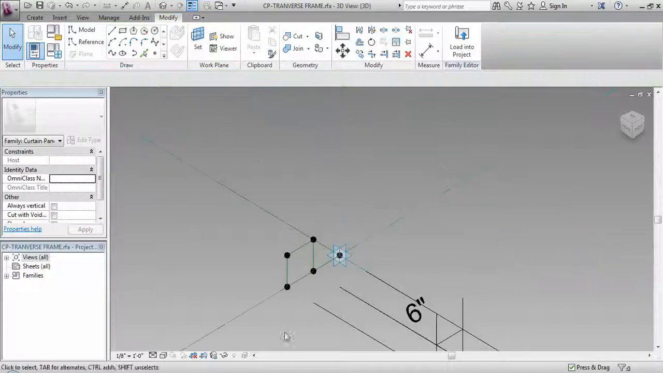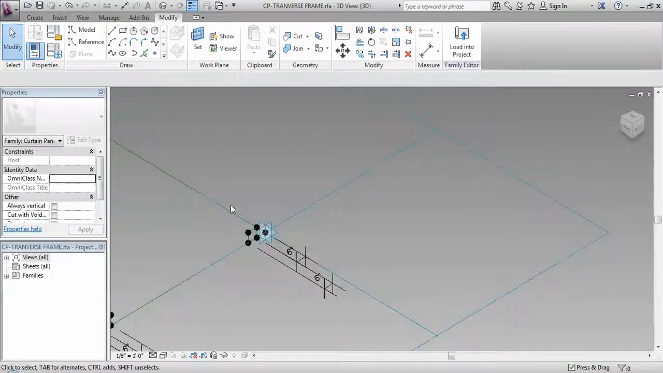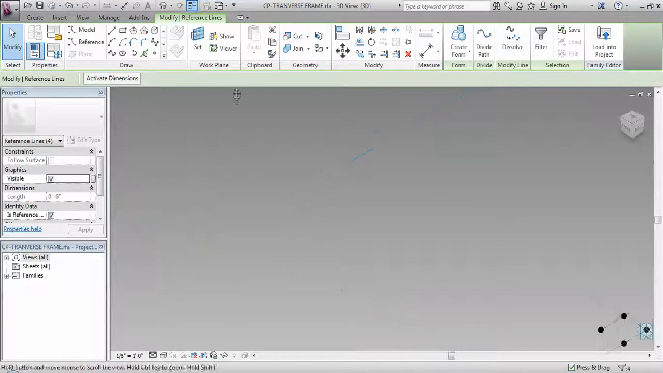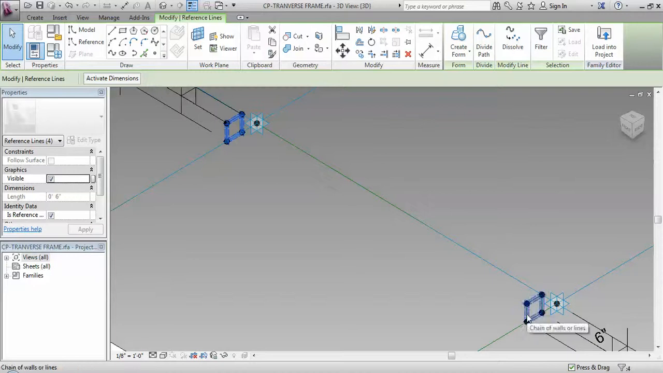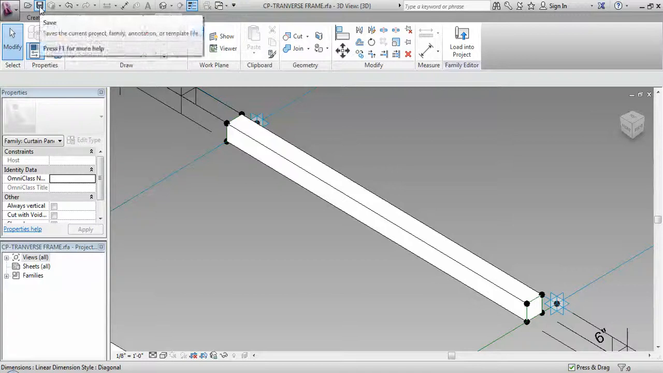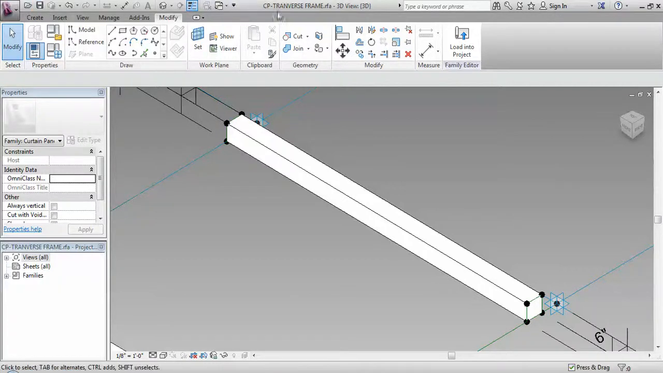Now we have this. So I can go here and click on this. It selects that entire thing. Click, and then I'll hold my control key, click on that. Create form, and I have that shape. Now I'm going to go to save. So there's my transverse frame, completed now. And in the next clip, we'll go ahead and dump that into our project.